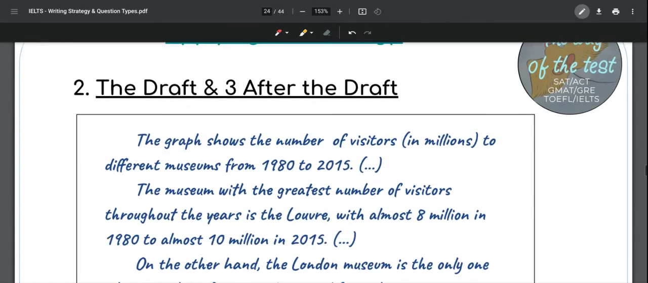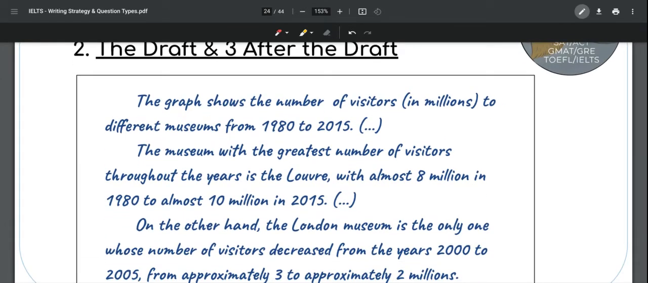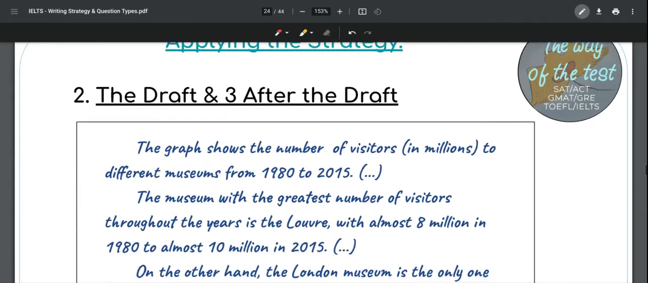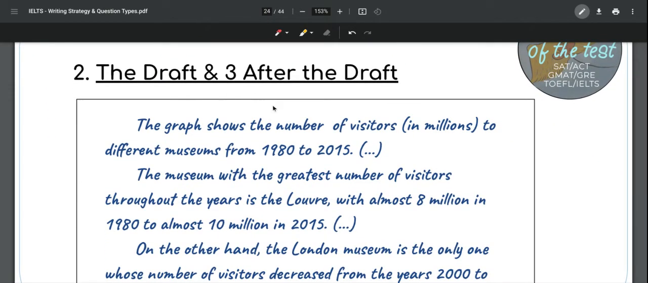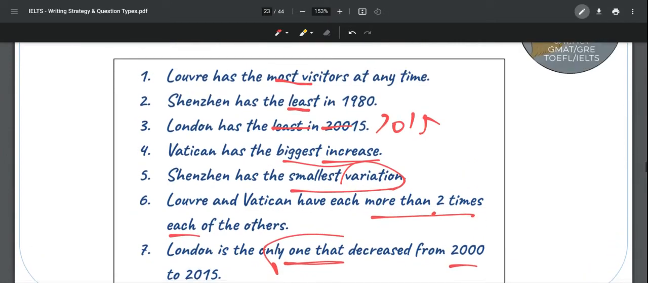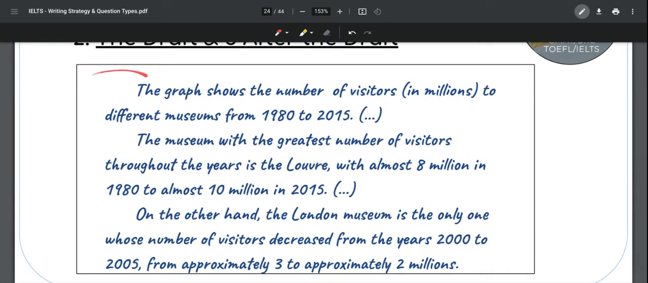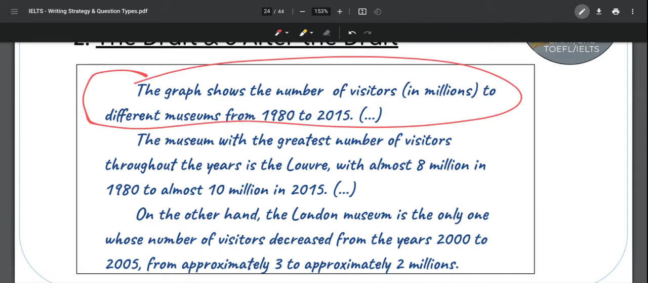Okay, so we go and apply the strategy. Again, when we apply the strategy, I mix the draft and after draft, right? So I'm going to put the information together. I'm also going to create the introduction. So we have the introduction, the graph shows the number of visitors, blah, blah, blah. And then we have the actual body of the essay, right?